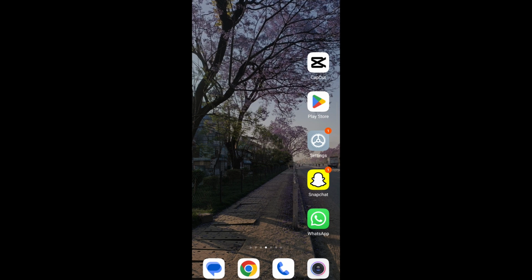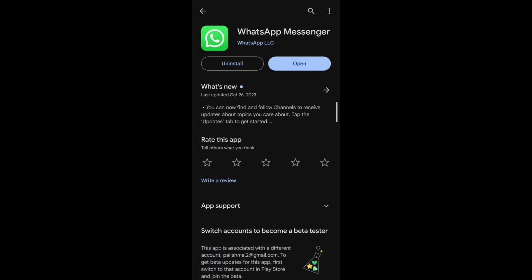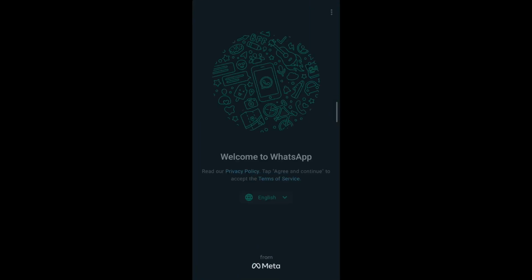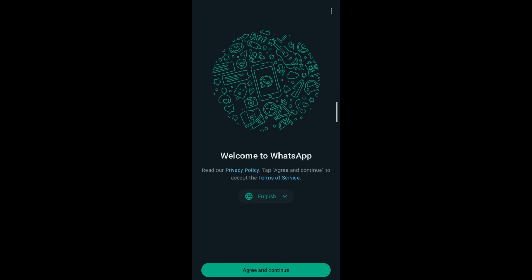Now let's get started. First, open your Play Store application. Then on the search bar type WhatsApp. Then tap on WhatsApp Messenger, and if there's an install button that appears, tap on it, and after WhatsApp Messenger has finished installing, you'll see a similar interface as mine. Now tap on the open button. Then the WhatsApp application will be opened on your mobile.